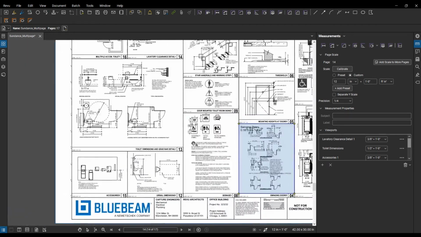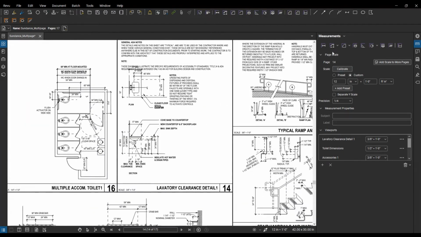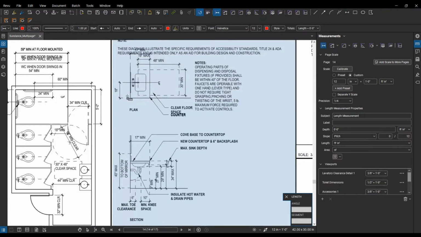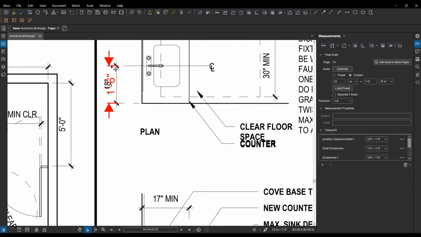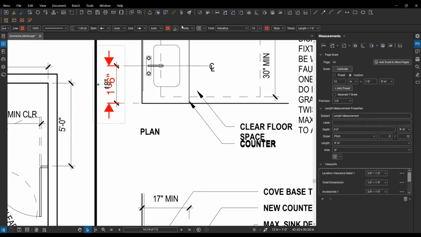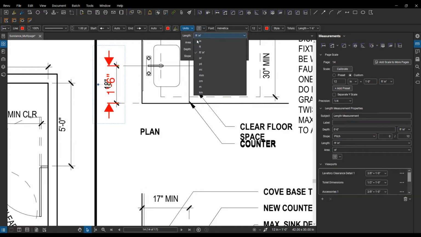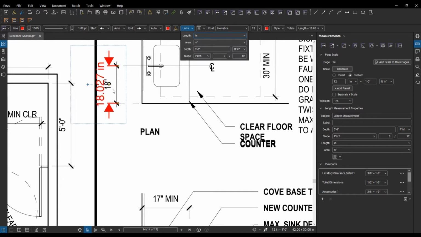All right, so now that we've done that, we can actually start measuring. So you'll notice when we click on our measure tool and hover over that space, there's that viewport available. So measure that out, 18 inches, 1 foot 6 inches as well. But you can also change the units. So if you did not know that, here's another extra tip as well.